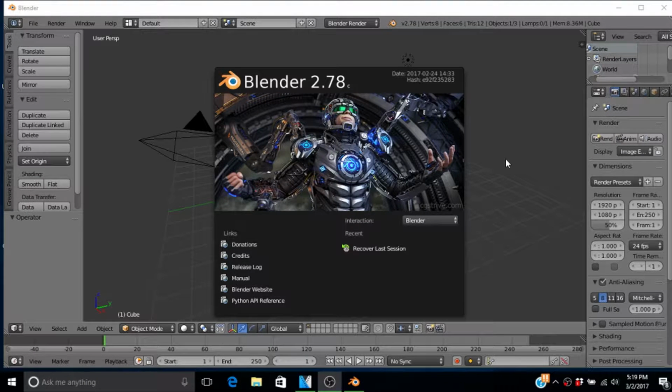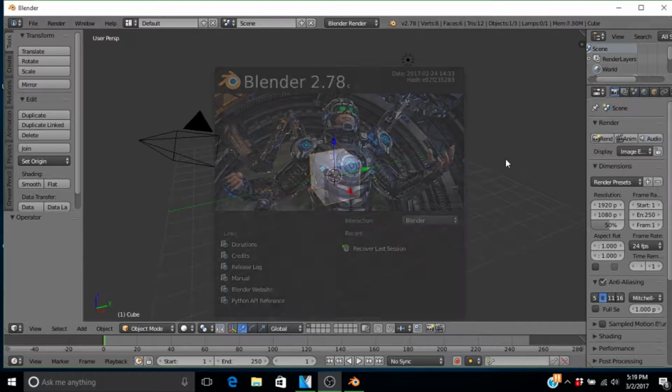Today I'm going to be showing you how to make holes in planes in Blender and then how to export them and import them into Unity and add collision to them.